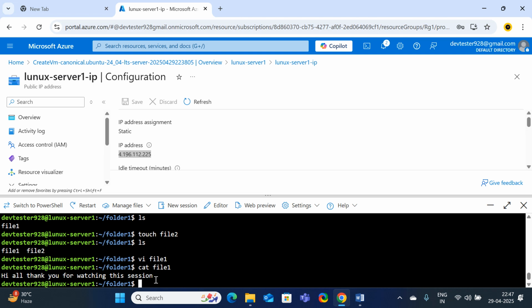So there is a lot of stuff in Linux. Linux is not a small thing. It's a kind of big ocean. You need to explore more about Linux servers. So these are simple commands.